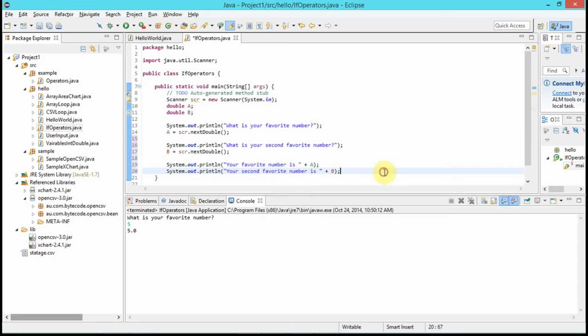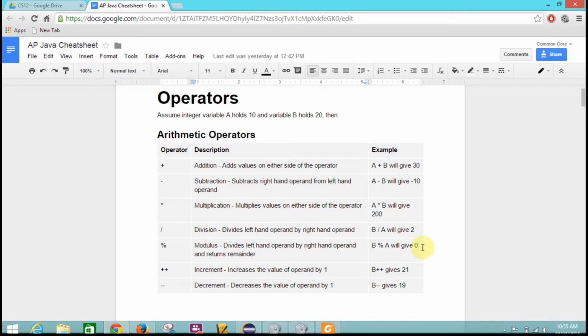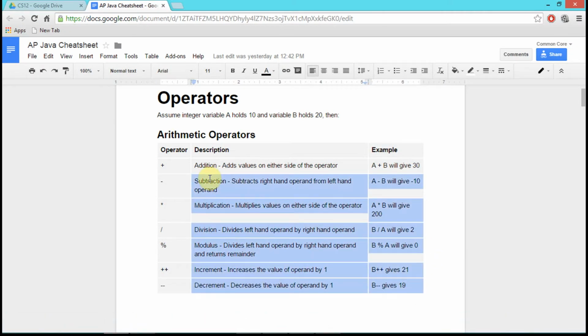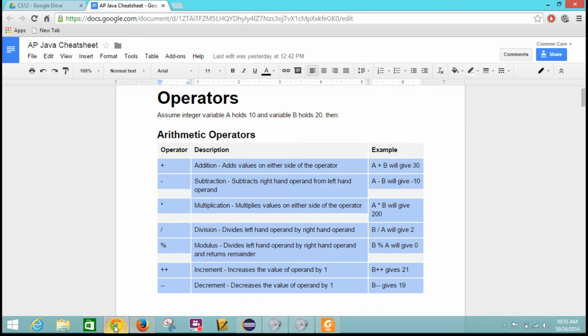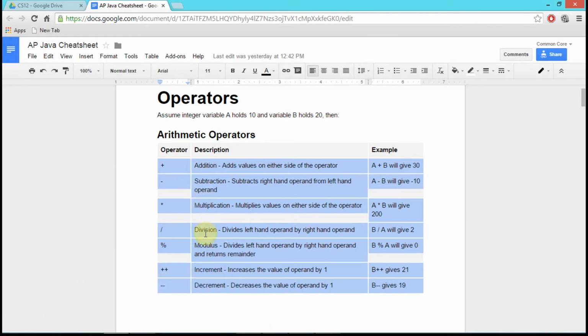Okay, now we're going to go ahead and use some operators. So let's take a look at a couple of our operators here. Okay, so these are our math operators. Now I know we went over these before. We're just going to kind of rewrite a couple of these. So we're going to use the addition, subtraction, multiplication, division, the modulus.